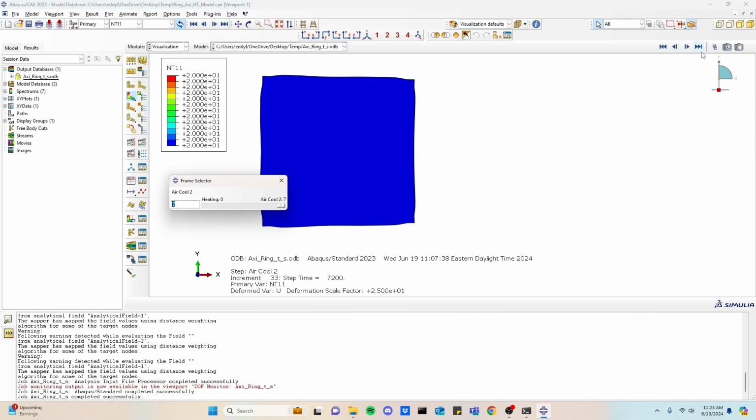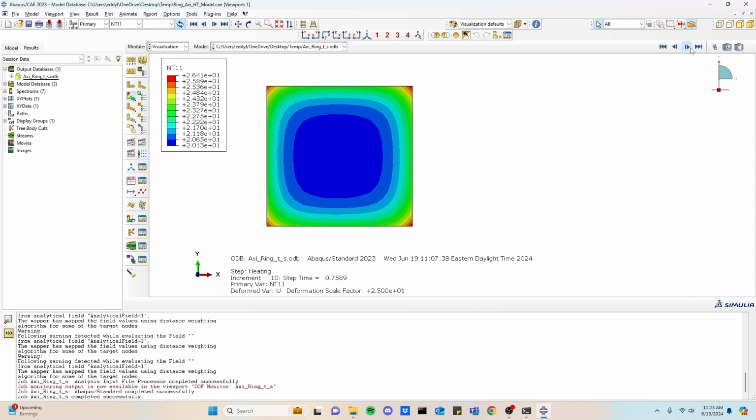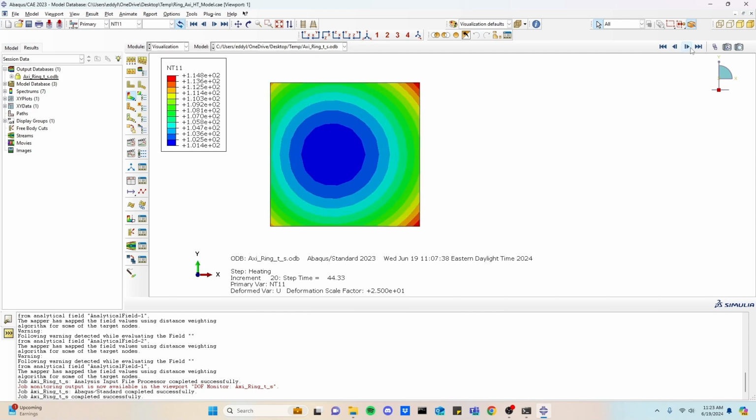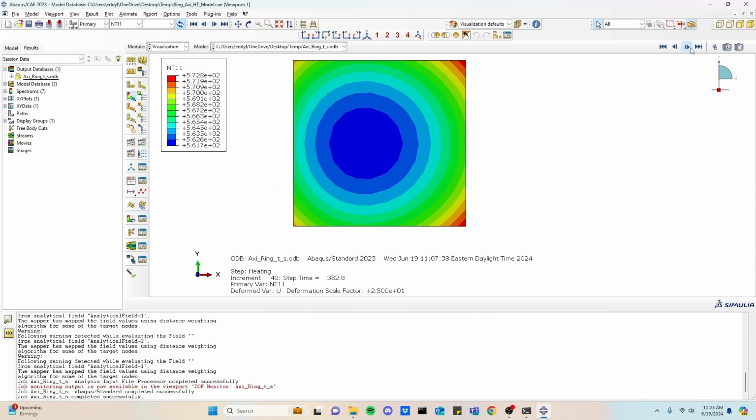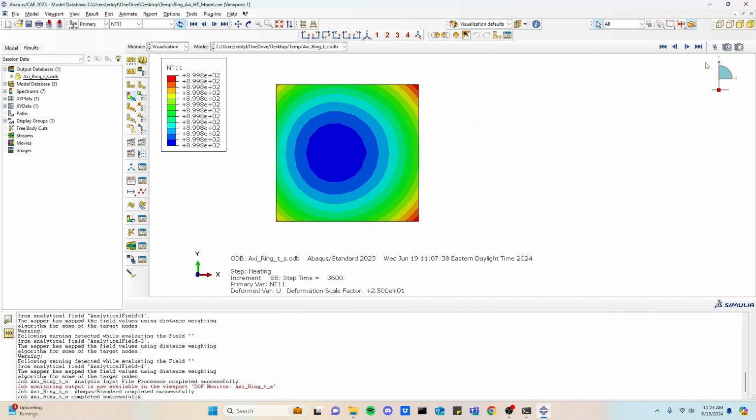This is to make sure that the temperature history was imported correctly into the stress model. So if we go to Frame Selector and go to the very beginning of the analysis, we can see that our initial temperature here is a uniform 20 degrees, which is correct. So this represents the room temperature of the part before it enters the furnace for carburizing. As we go through each increment, we can see that the temperature of the part is slowly increasing until we get to about a temperature of 900 degrees, which is our carburizing temperature.